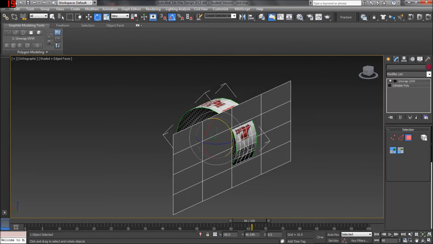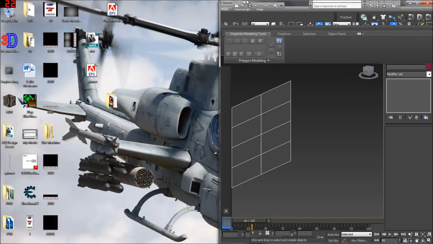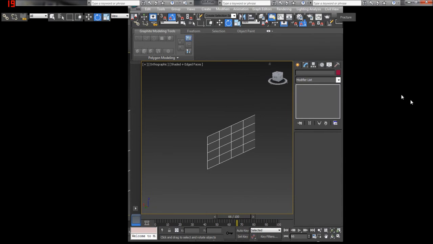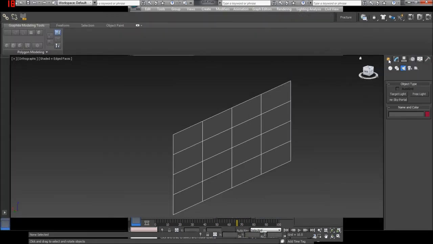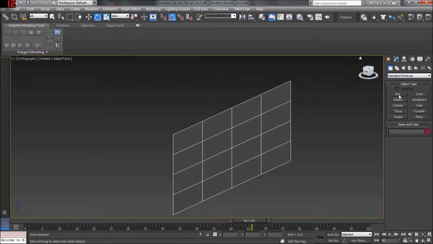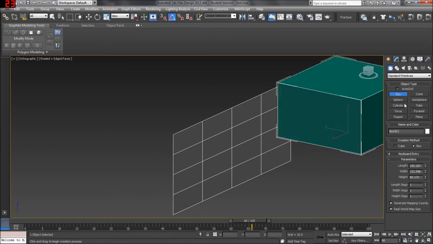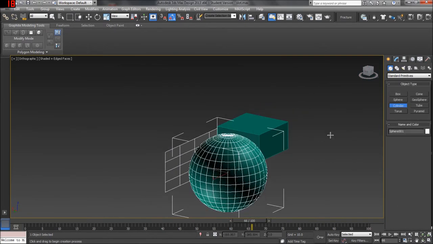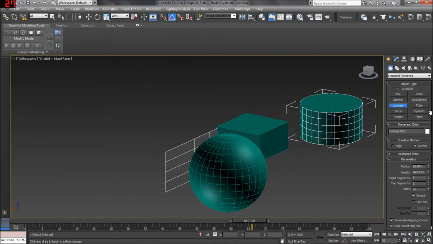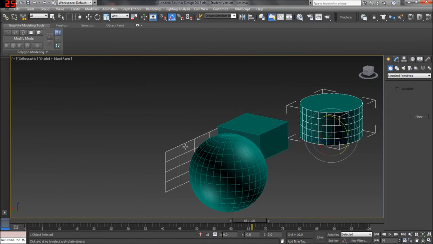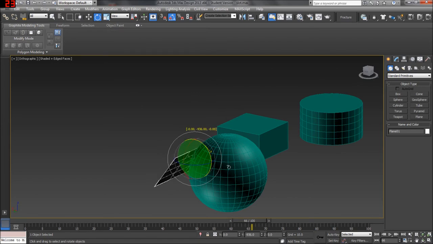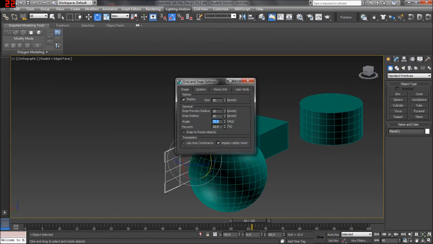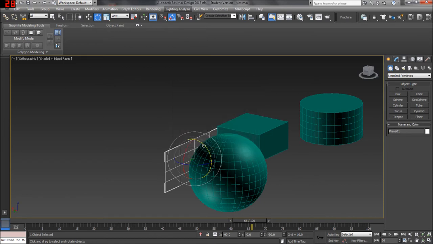Or let's just hide this selection. And I'm gonna create basic primitive objects. So I'm gonna create a box, sphere, cylinder, and I got a plane. I'm gonna reset my degree snaps back to 5.